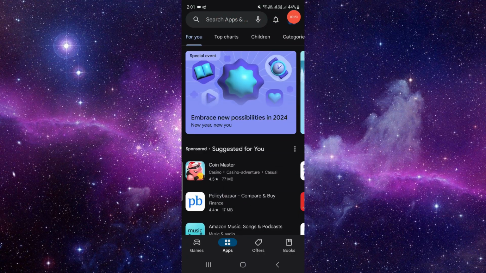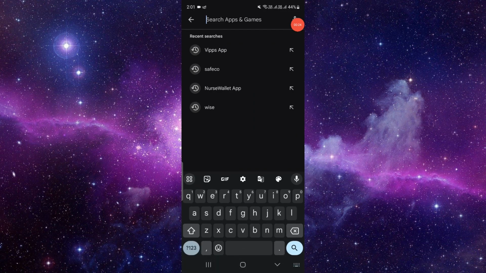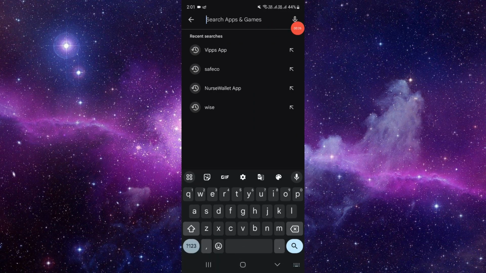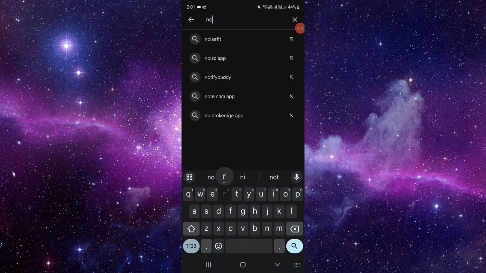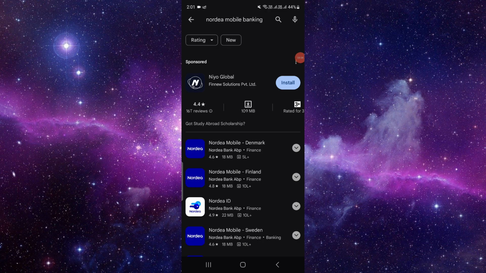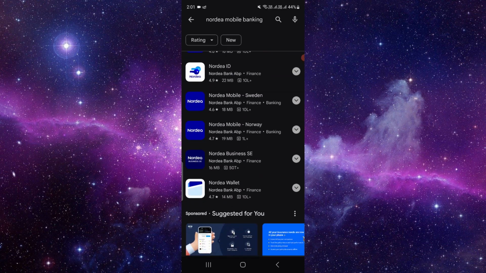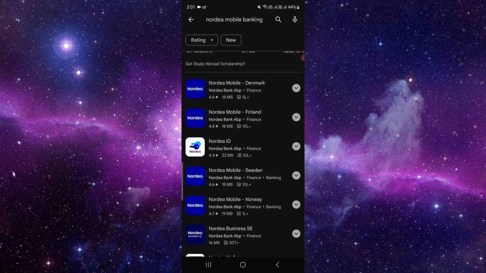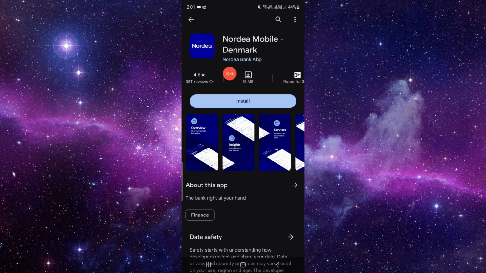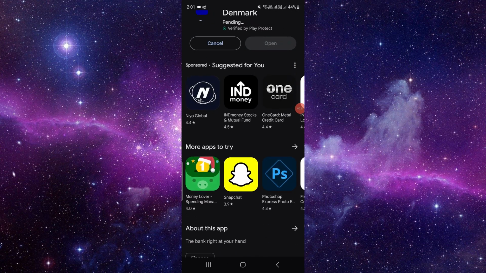Okay, same goes to Apple also. So here you have to search for the Nordea mobile bank. Okay, mobile banking. So here we can see we have it for many countries, so you can just download and install for your country. So I'm going with Denmark. So here we'll just click on the install button and it will be downloaded soon. So this is how to do it.